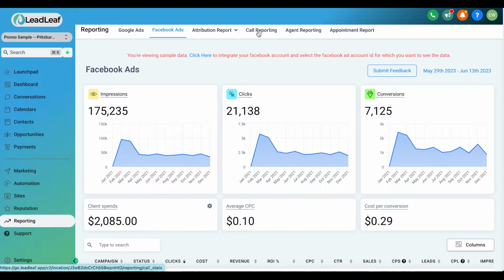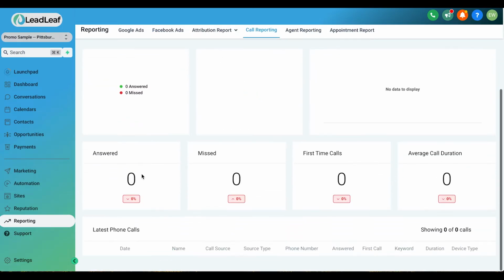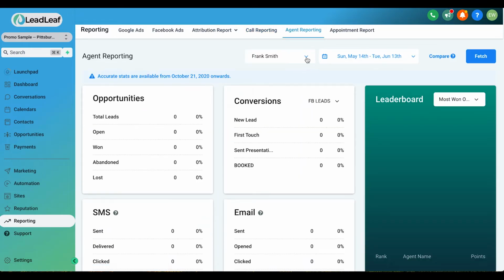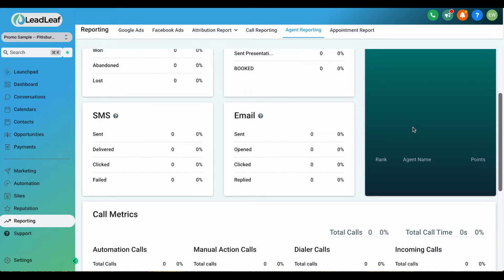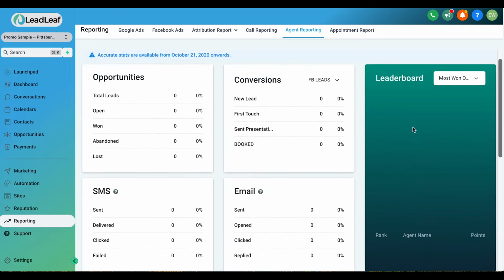Maybe you have multiple salespeople working for you as well. You can keep track of the call stats: how many were answered, missed, first-time calls, what's the average call duration, right? And even agent reporting, if you have multiple different salespeople working for you, you can have a leaderboard over here. What's the most opportunities won, and how many people have won that? Which is your best-selling sales rep, right? You can all see that here, really simple and easy with these reportings.